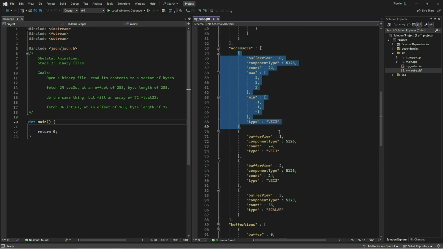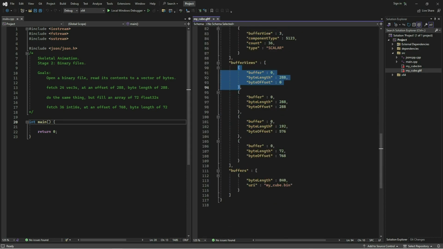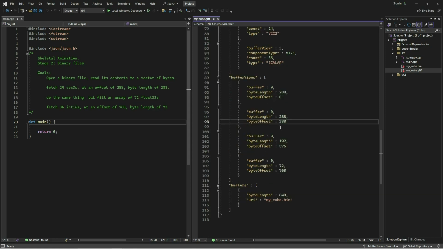So we look down at the buffer views, index 0. These are all, as you can see, referring to the same buffer, the same binary file. So we can grab all this information from the JSON file, no worries. But the stuff that I'm really interested in is this byte length and byte offset. All of the positions, normals, texture coordinates, all of that is actually baked into this file at various offsets. So for that reason, I've picked out some goals.